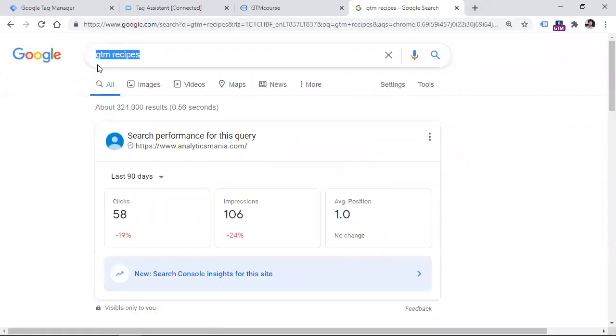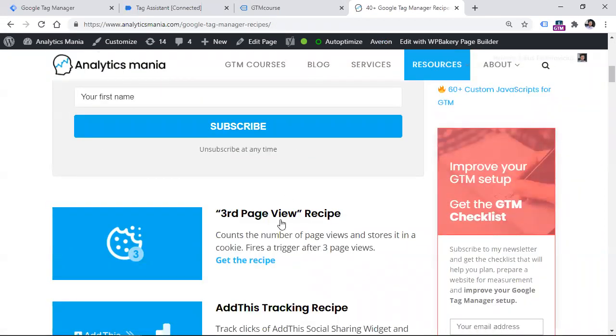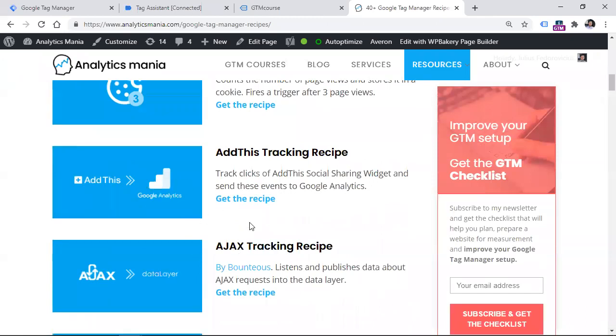So I entered in search GTM recipes, and I have collected a bunch of recipes. These basically are like container templates that you can import, and then they will start tracking certain things. Some of these recipes include custom code, custom listeners that will be looking for interactions on a page, and those listeners will add custom data to the data layer. So feel free to browse through it.